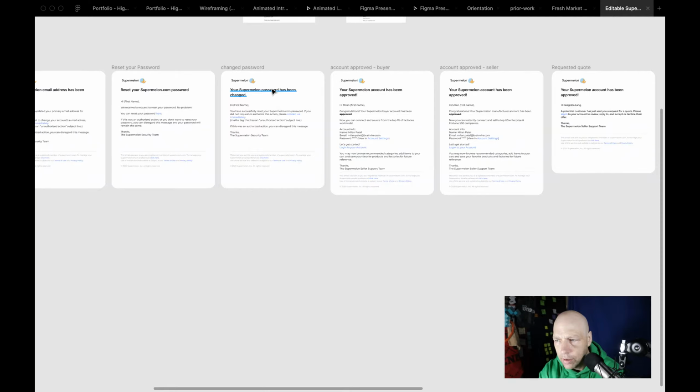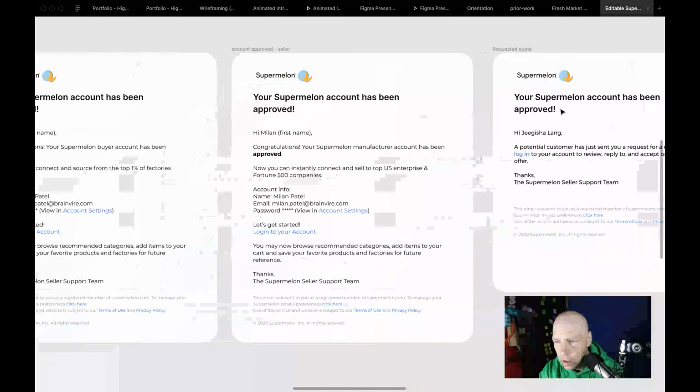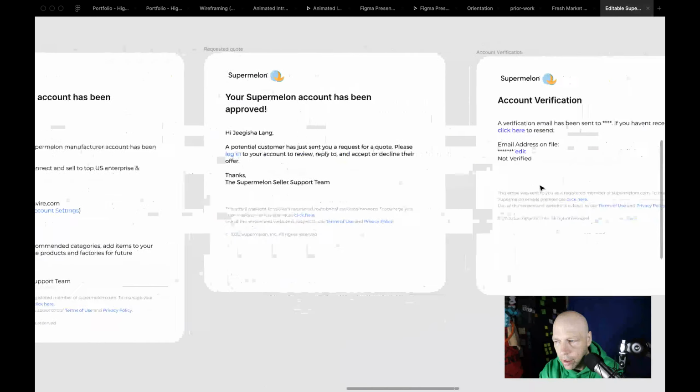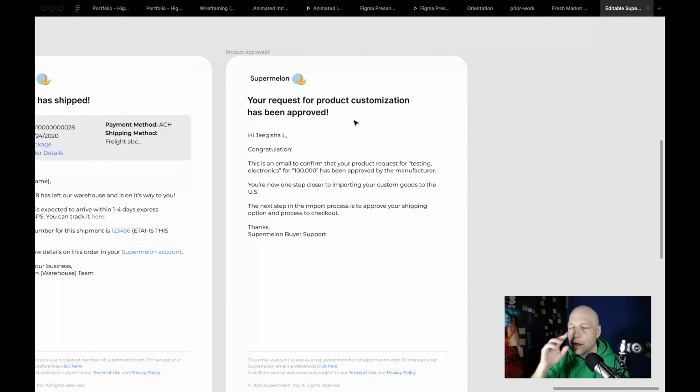I think that you could be clearer by talking about what type of account has been approved through here. Manufacturer, buyer, and then I believe there should be an indication that the request has been received. If you can do those things, I think you'll be in a really good spot. And I think email templates are not going to be super intensive experiences where a lot of creativity is going to be expelled out of your body and into the email.